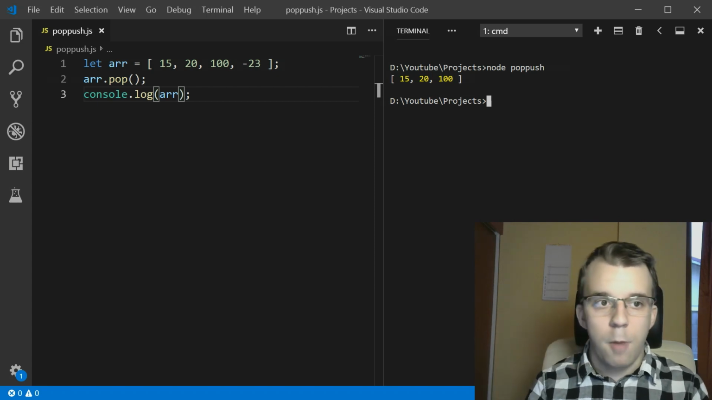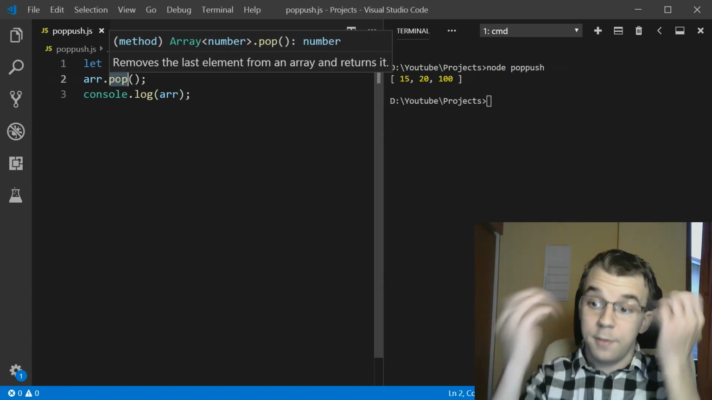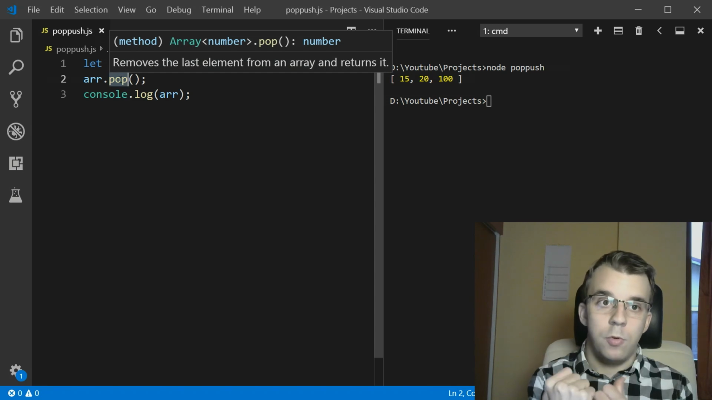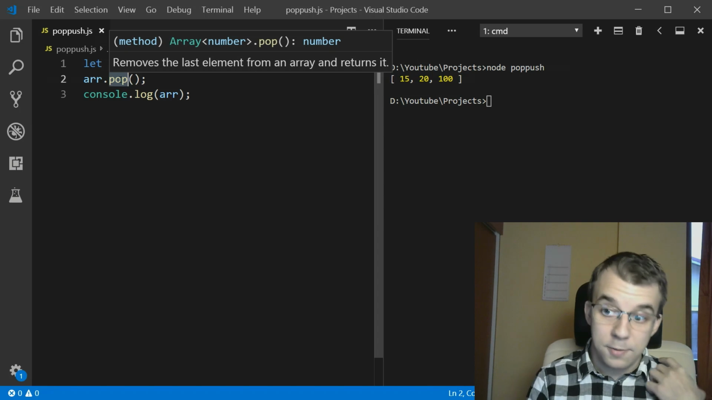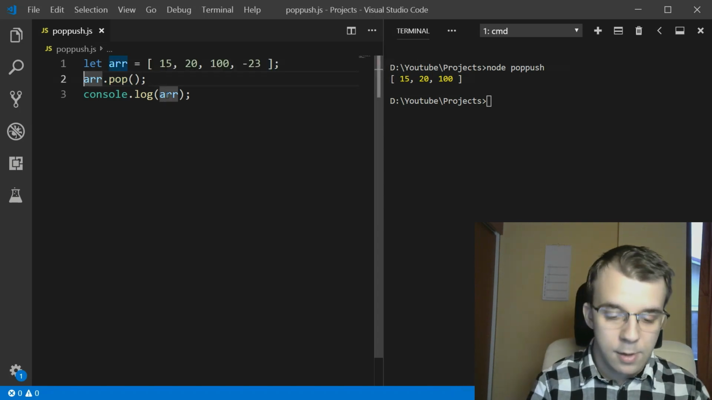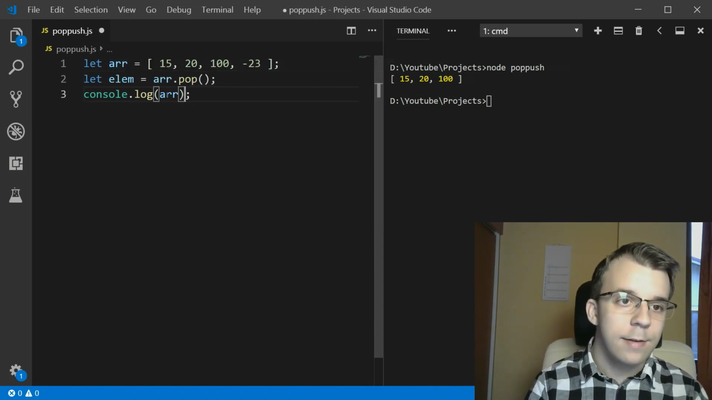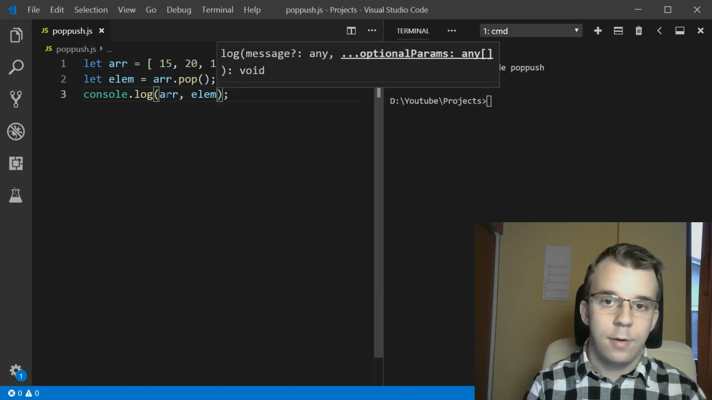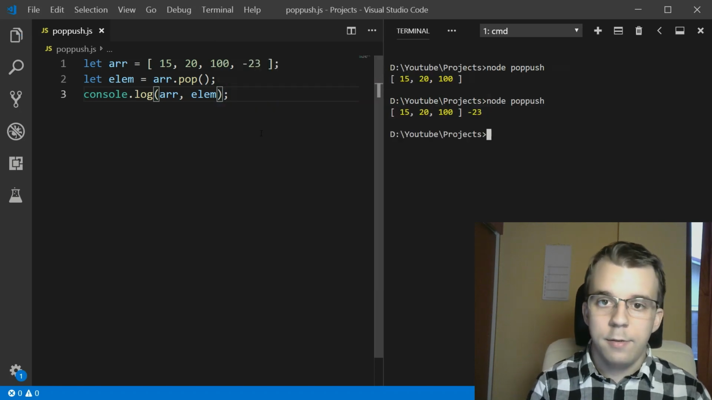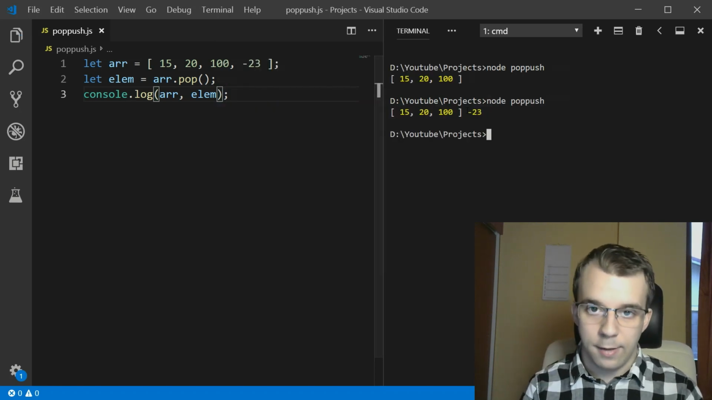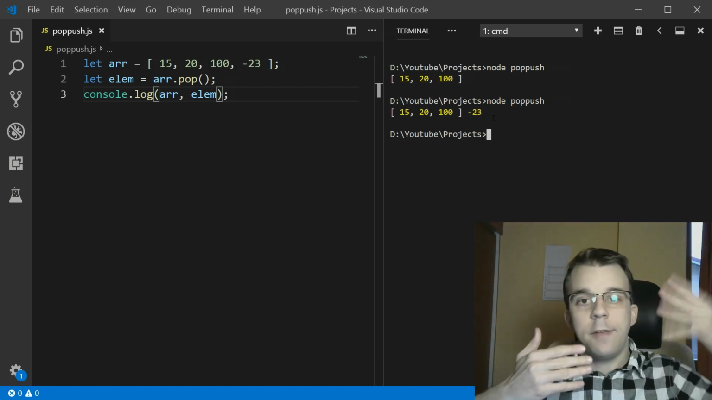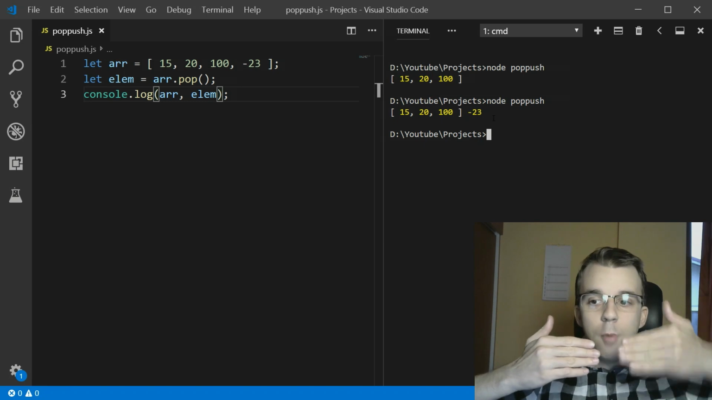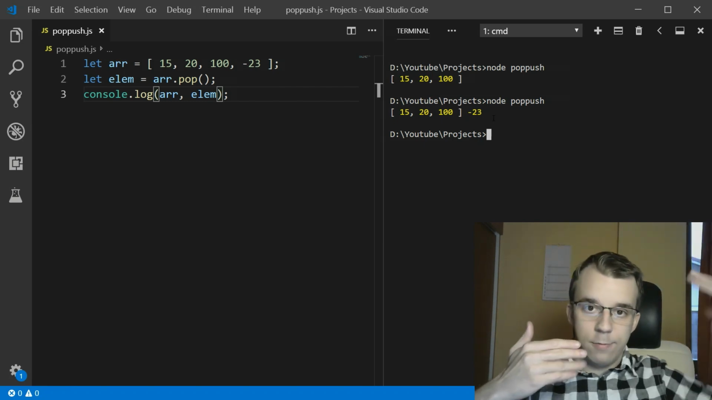Well, guess what? The pop method also returns the element that it removes, which is our -23. So we can say here, let lm equals that, and then print it on the screen. And now if I run this, you'll notice I get -23 as our result. So as you can see, this goes hand in hand with push, as push adds to the array and then pop takes it out, if you need to do that.